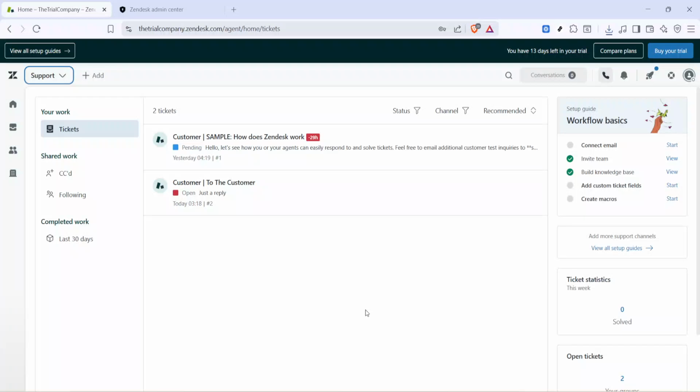In today's video, I'm going to teach you how to auto-assign tickets in Zendesk. We'll begin in the Agent workspace. At the very top of the screen, open the main product menu by clicking the small drop-down arrow. From that menu, go straight into the Admin Center.